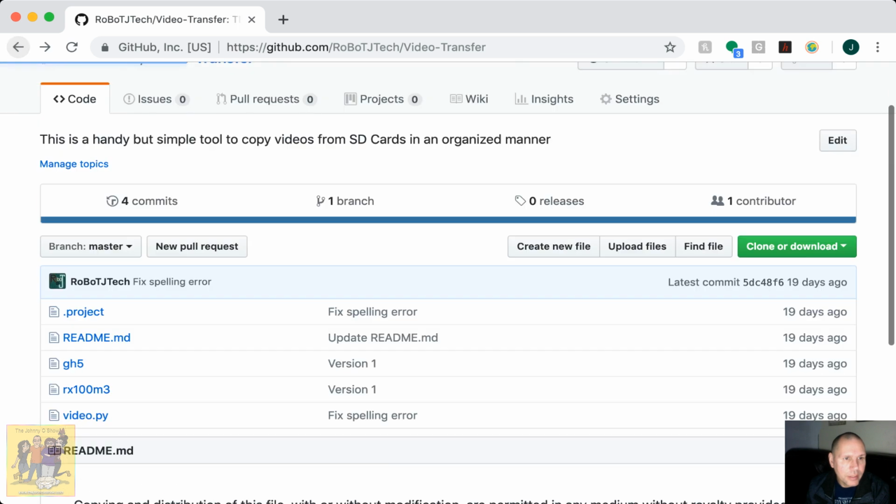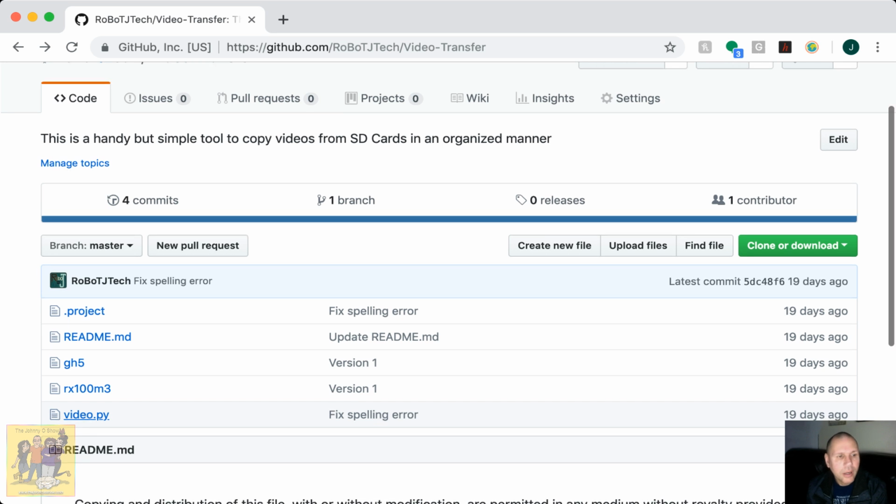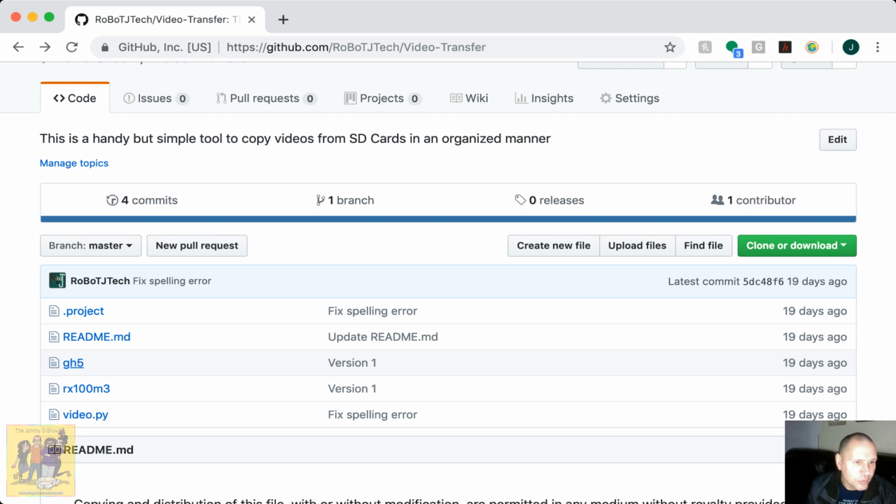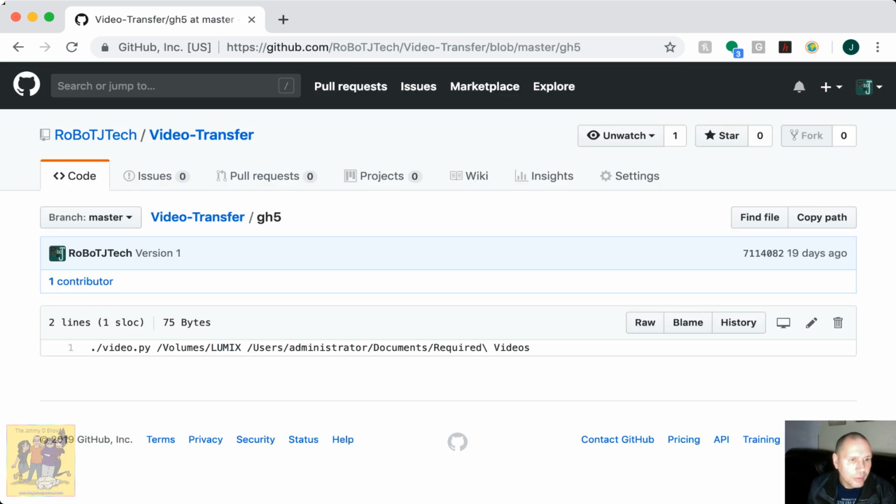Now, to run it, you simply call this command, video py, with the source folder and then the destination folder. I made some simple shell scripts to run it. There's the call to video py. And on the GH5, whenever you format an SD card, the label on the SD card is going to be Lumix. So I know that my GH5s are always going to be located here when I put the SD card in, and I always want to copy them to here.